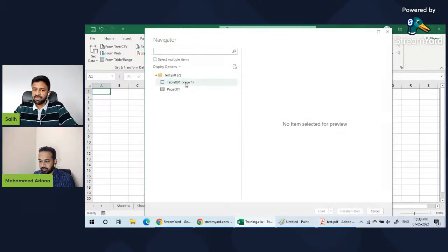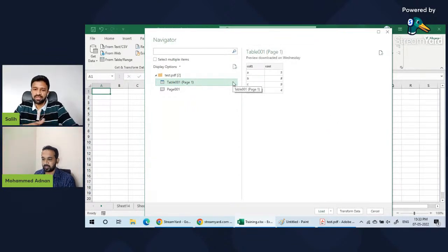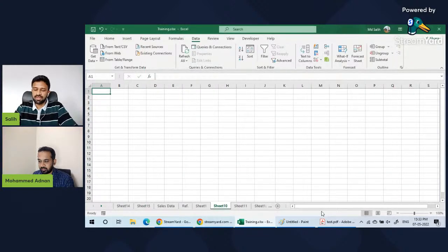Okay, so in my PDF, I just have one table. So if you have multiple tables in different pages in the PDF, it is going to show them for you. So I'll select table 1, and then I'll just click on load.